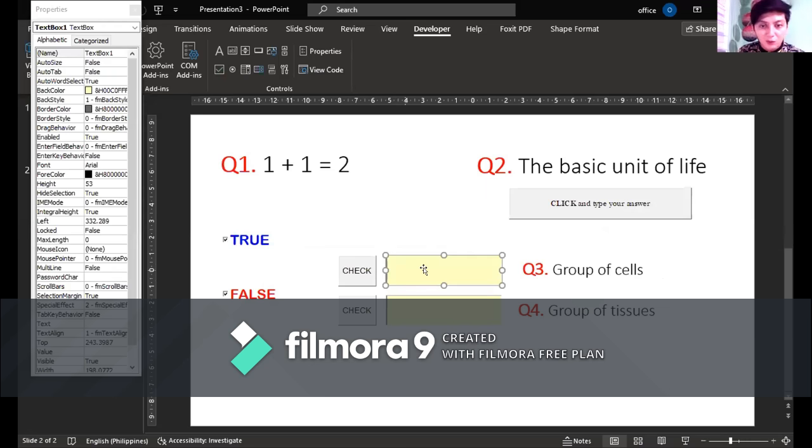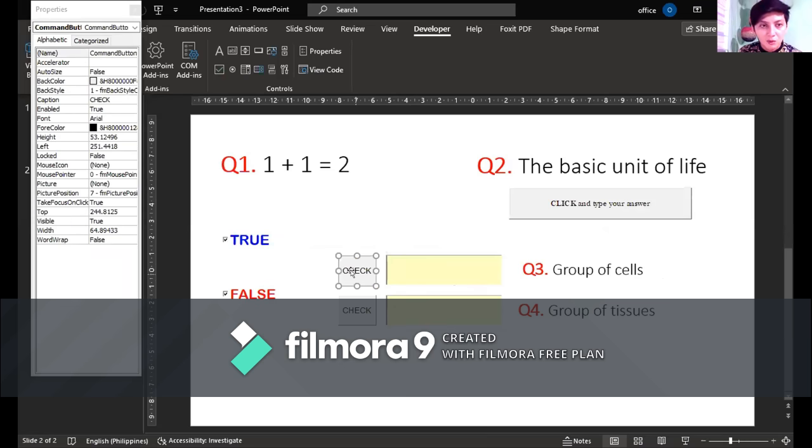Okay, so do not forget, this is text box number one, as you can see here. This one is text box number two. Do not be confused. This is command button number two, and this command button is command button number three. There you go.